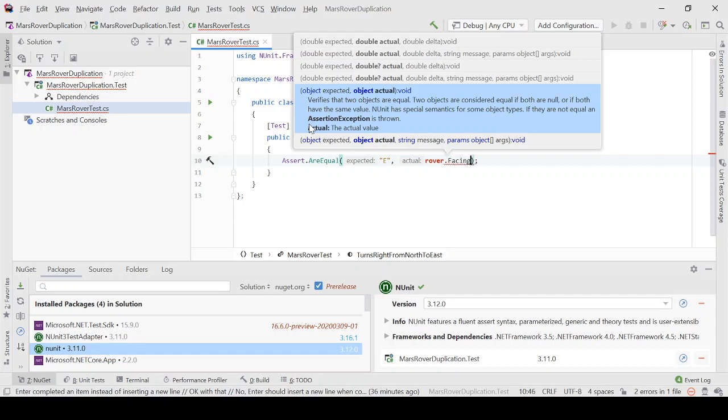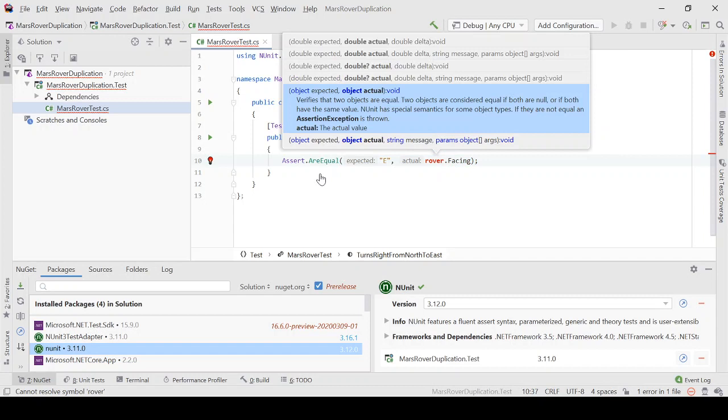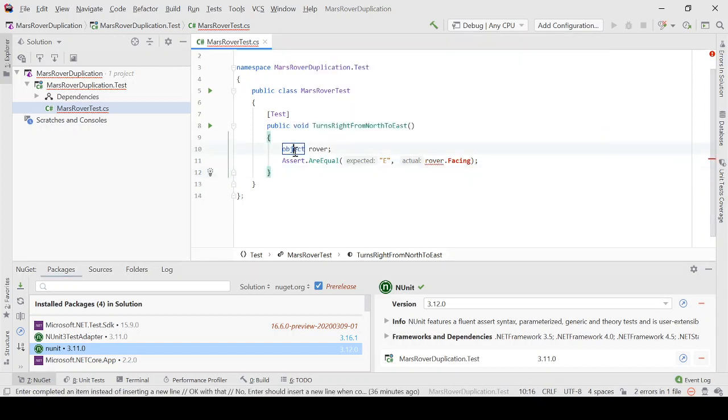That's the way it should be facing. So we're imagining things that don't exist yet and working our way back to them. That's going to be of a new class. So let's generate that class. Notice how I'm using the IDE to work backwards.